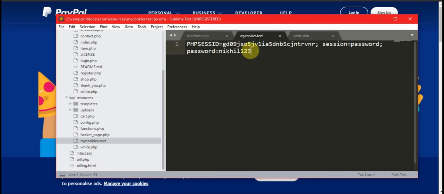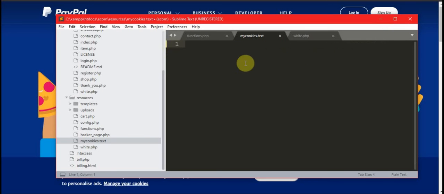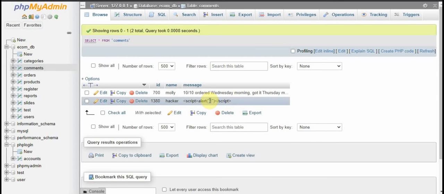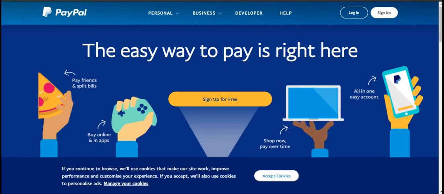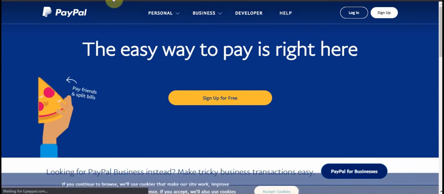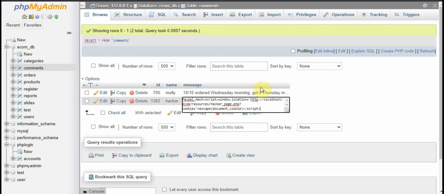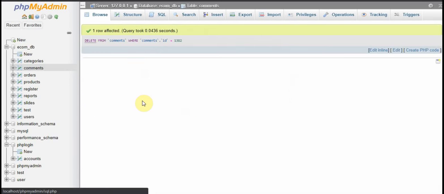So let's just take this out. Now let's remove this. So we saw a DOM-based attack, and now this has turned into a stored cross-site scripting, as the malicious script is stored in the database, and every time I reload the page or come to this page, it takes me to PayPal. So the only way to stop the attack would be to delete it from the database.